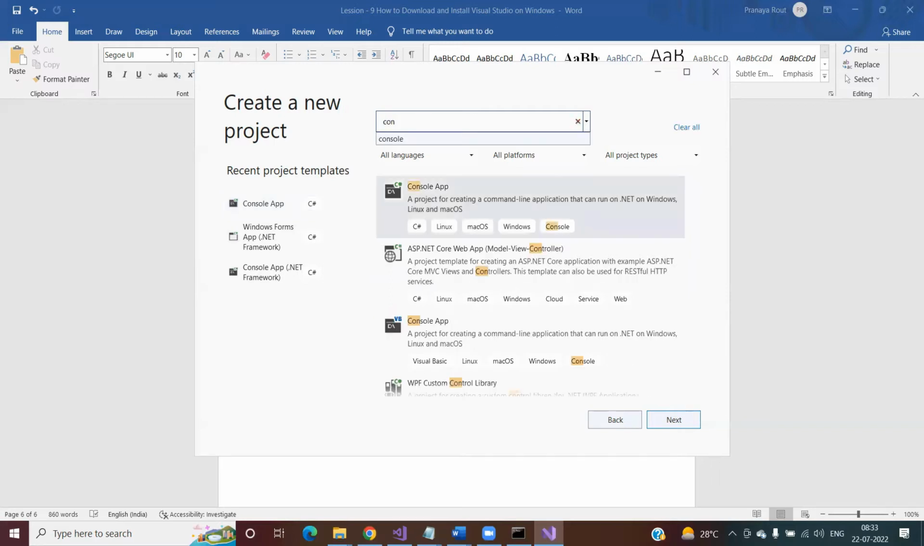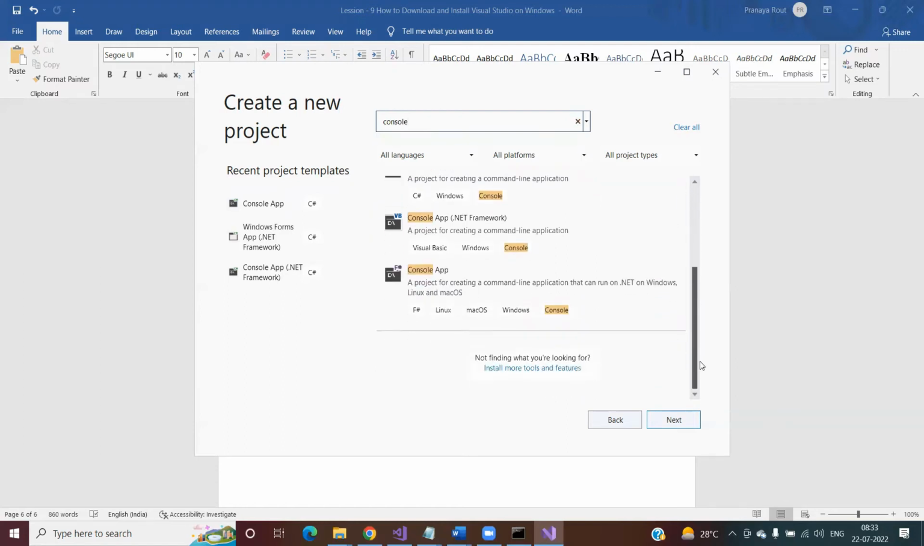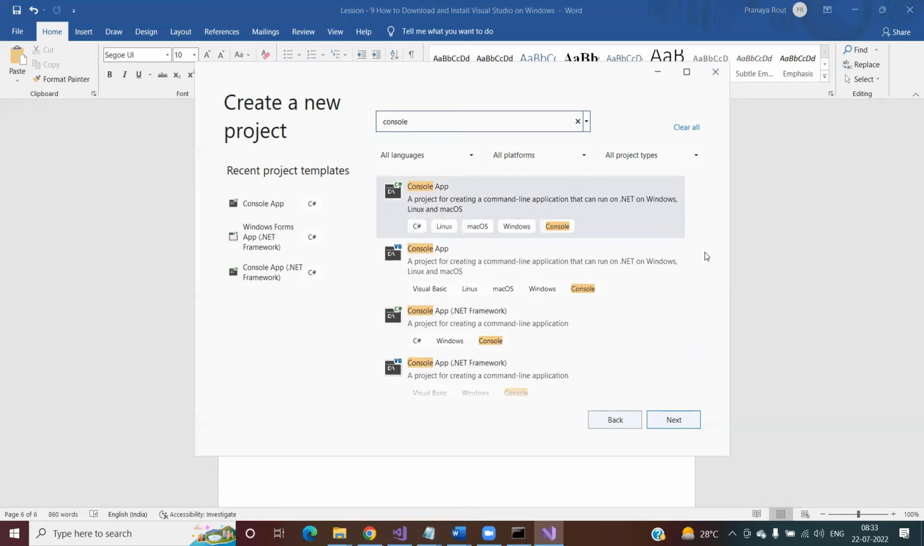You can search for the console application here. There is a search box, so you can type console, and it will show you the different project templates available for console app. You can see here it mentions C Sharp, here it mentions VB, here C Sharp, here VB. That means if you want to develop a console application using C Sharp, you need to select this or this. If you want to develop a VB console application, you can select this or this. Then you might have one question: sir, I want to develop a console application using C Sharp, then why are there two options for a console application using C Sharp?